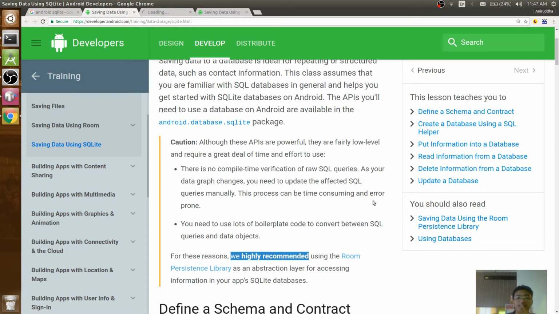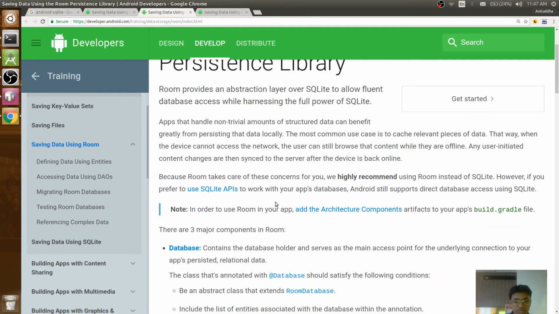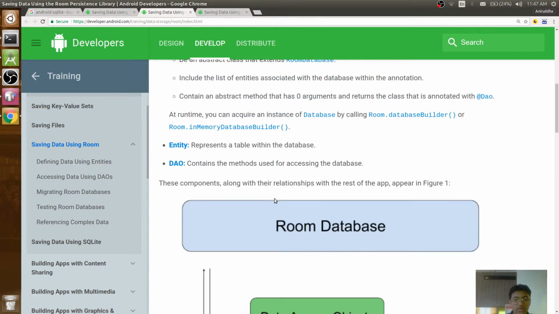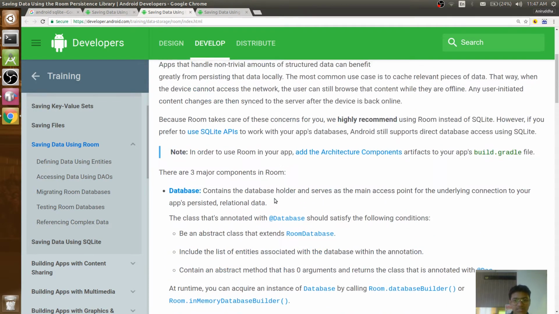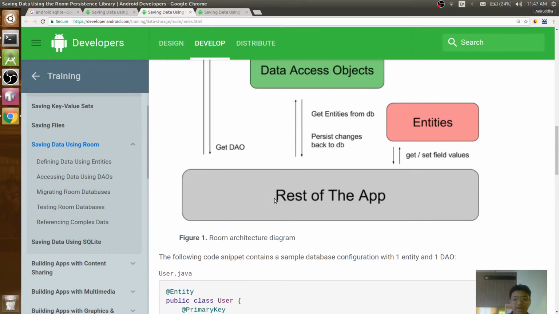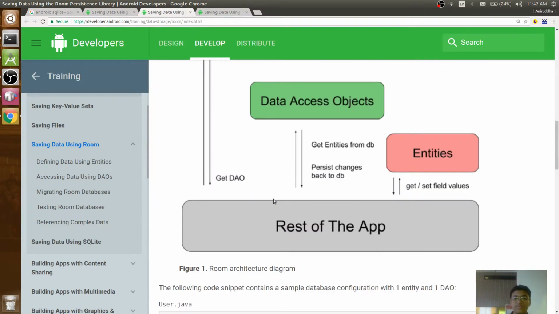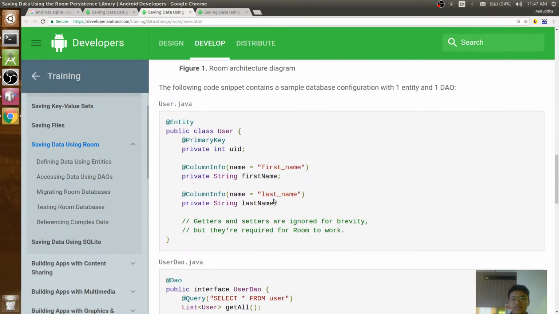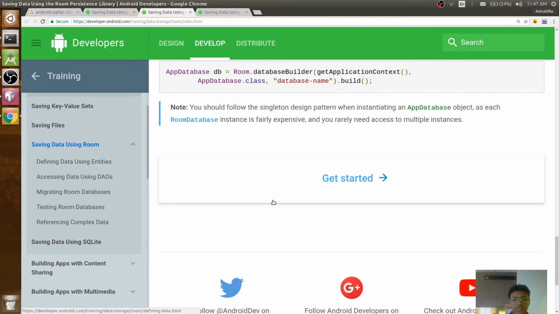which is a fairly new library. We are going to use the Room library. Now, how that library works, let's understand by means of code itself. Let's learn by means of code itself.